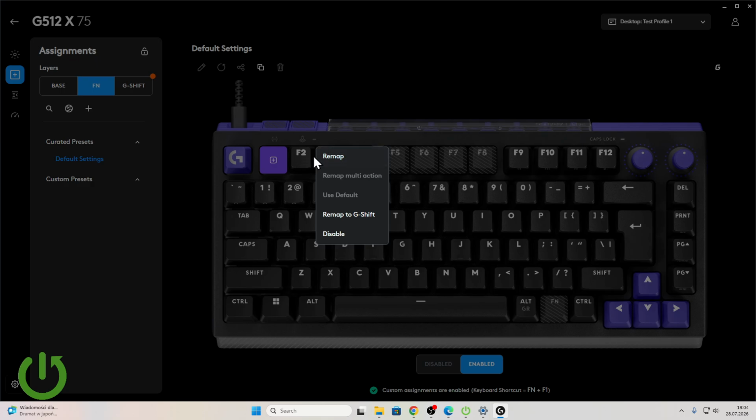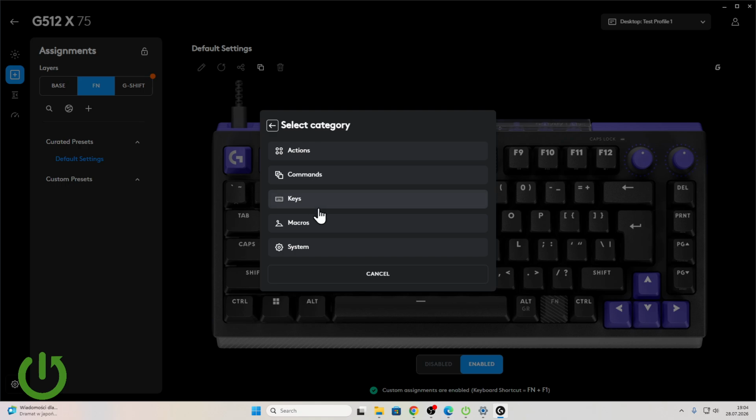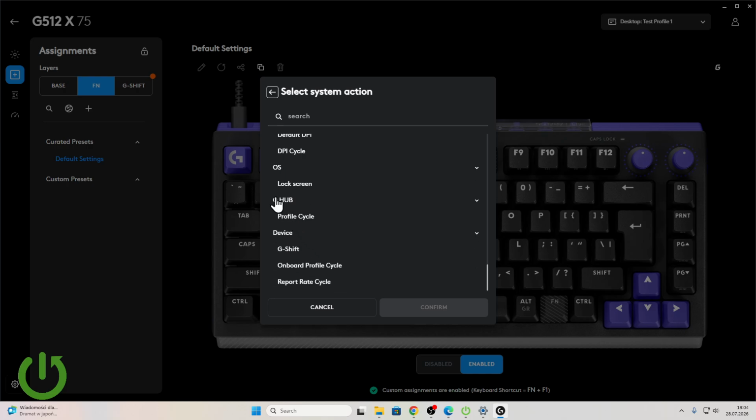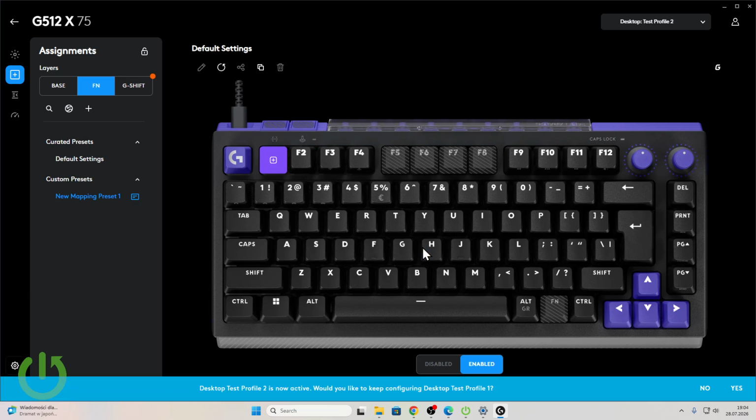To do that, we have to select the key, remap, and in assignment, select system. Then let's scroll down until we find the G HUB, and here we have the profile cycle. Then confirm. And now if we press FN and F2, we'll switch between the test profile.